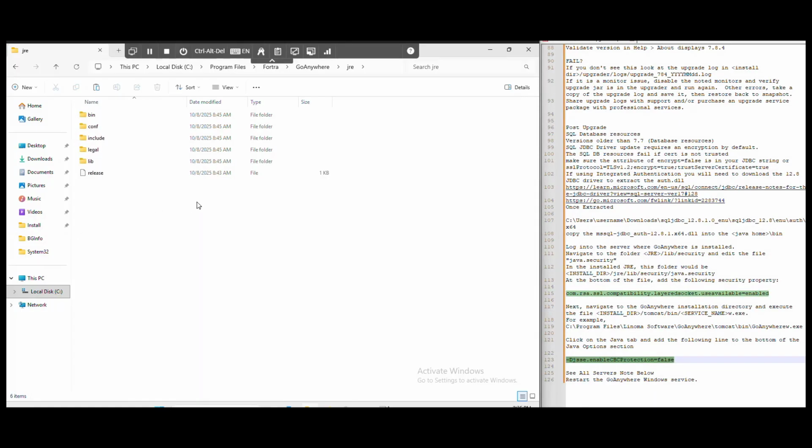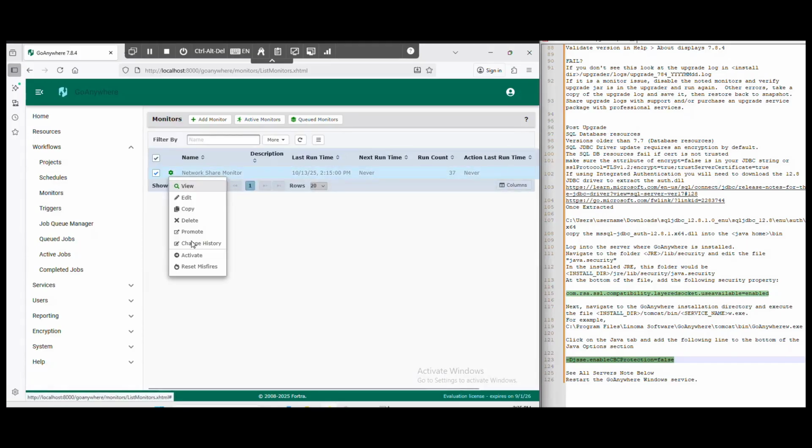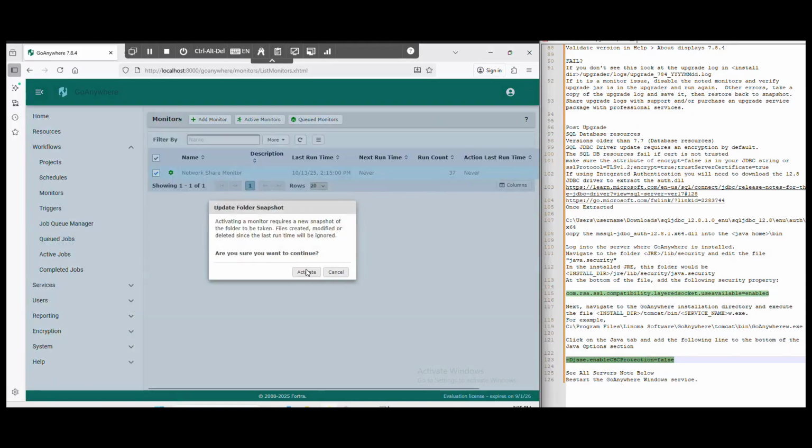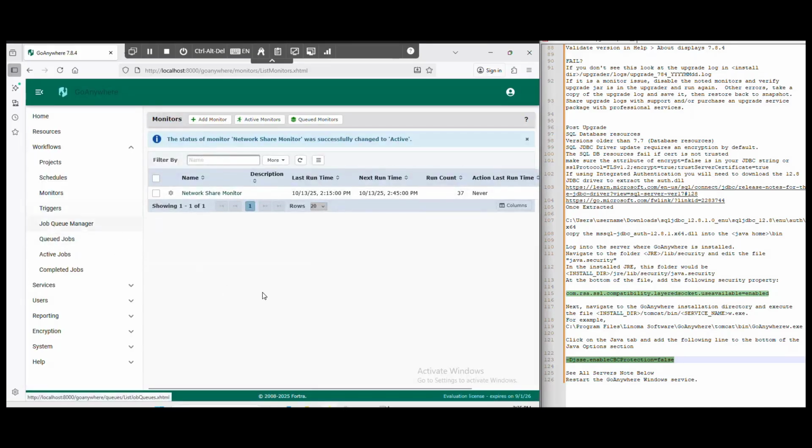Okay, so if you don't have FIPS equals true, your upgrade is complete. You can begin to use GoAnywhere again. Go back and start that monitor. The monitor I disabled is still in here disabled, so I need to go back in and re-enable or activate it. Once I've activated that, we are on 7.8.4 and we're ready to go.